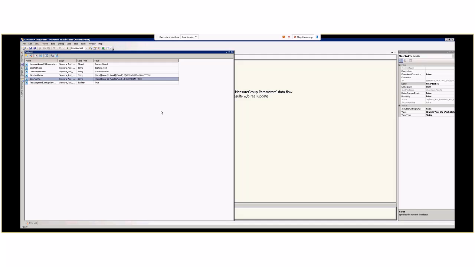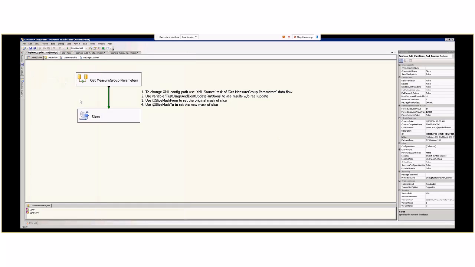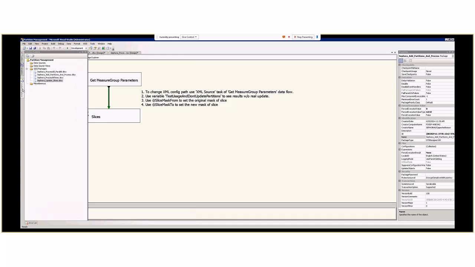Furthermore, it's helped us identify bad slice definitions and correct issues with actual partition definitions. So this is another one that is very useful and has proven a really great help for us.